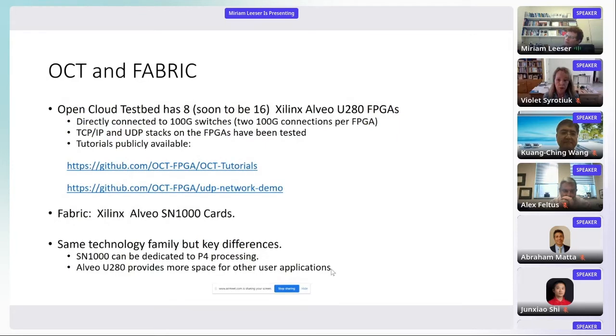Okay, so like I said, in Open Cloud Testbed, we have soon to be 16 Xilinx FPGAs that are directly connected to 100 gig switches. So now I can do processing on my data straight off of the network rather than having extra hops to go through the host. And each FPGA has 200 gig connections to the switch. We're just starting to investigate P4. What we have played with is TCP, IP, and UDP stacks that run on the FPGAs. So once again, what you're avoiding is your data going through lots and lots of hops to get to the accelerator, but instead putting everything directly on the network.